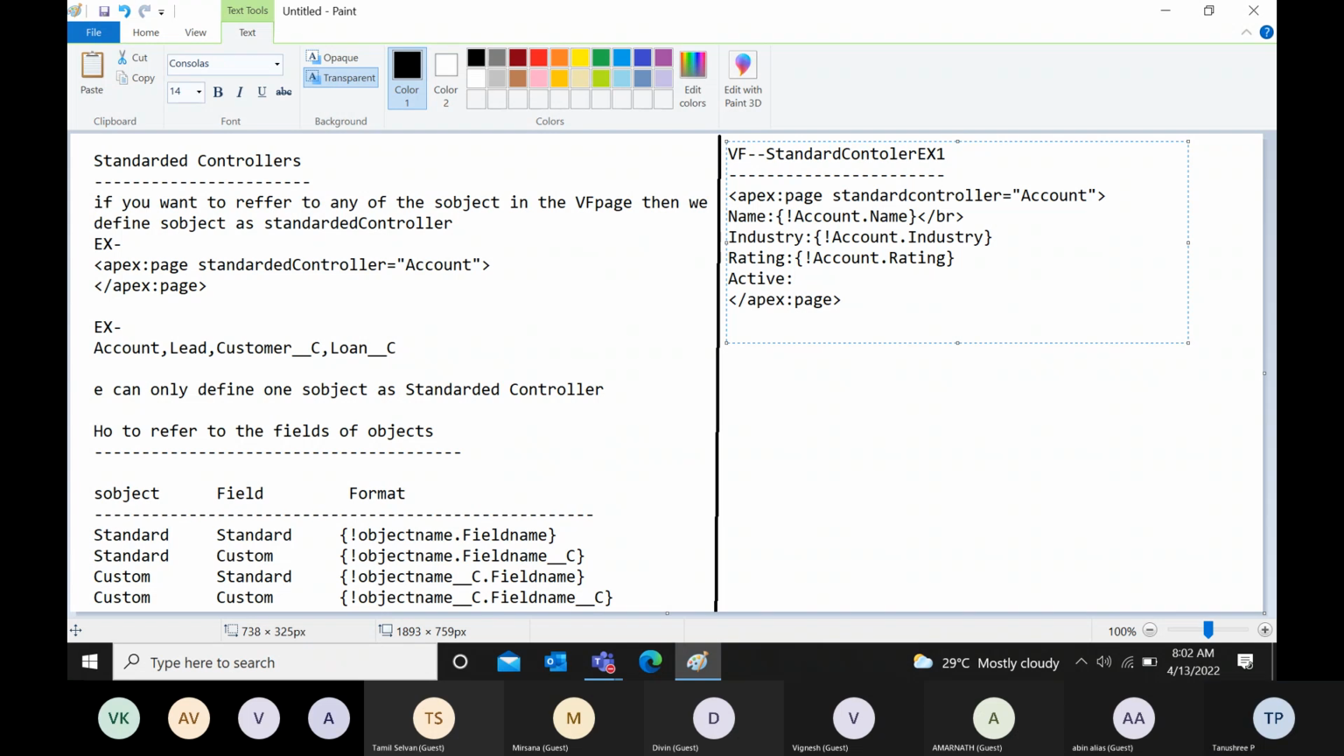Active, open bracket, close bracket, account dot active. I think it is not there. Okay, let it be. Don't take it because it's a custom field. I think it's not there in the object.